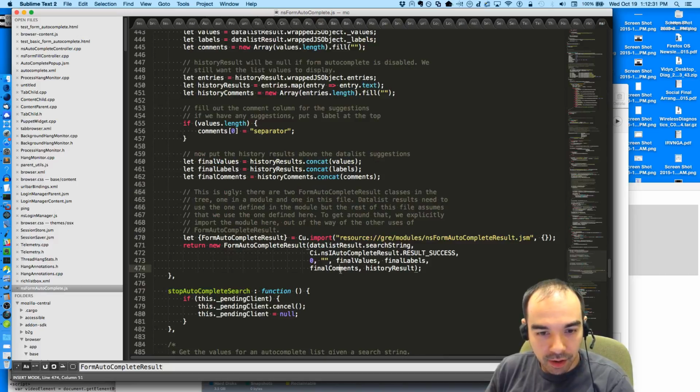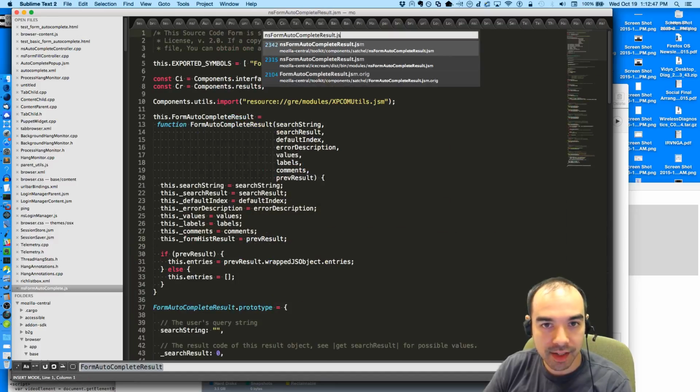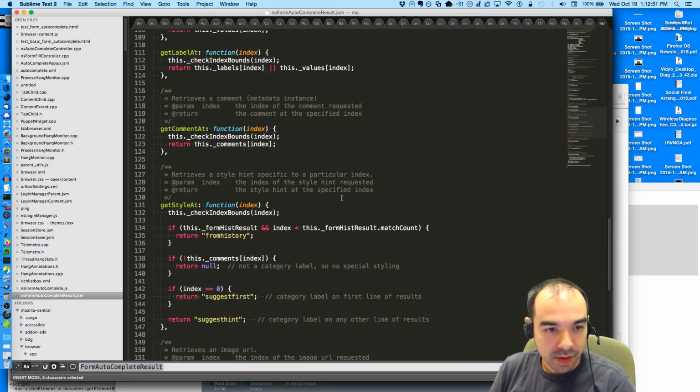We pass in final comments, which is the seventh argument, of this NS form autocomplete result thing. Interesting. It is called out that this is ugly. So we have to open up this JSM. We can get these comments.